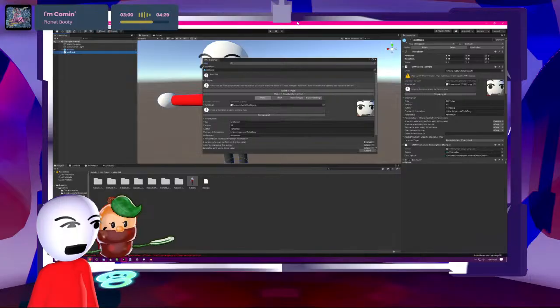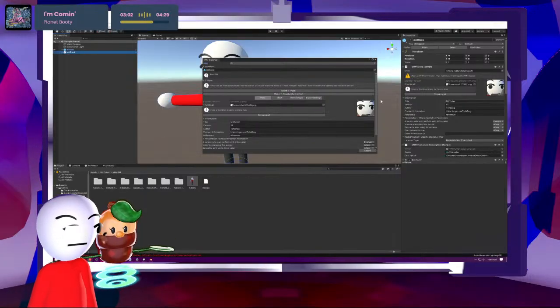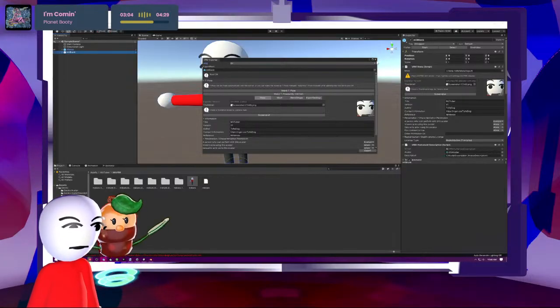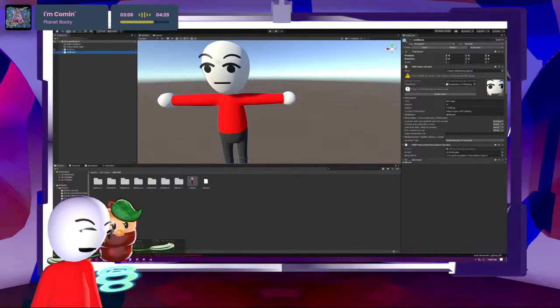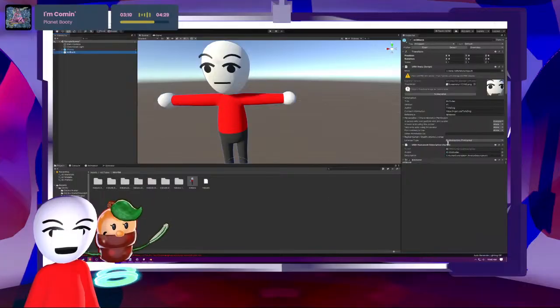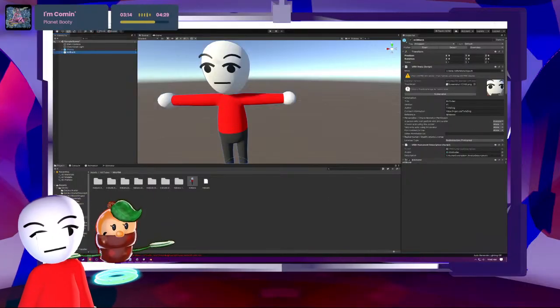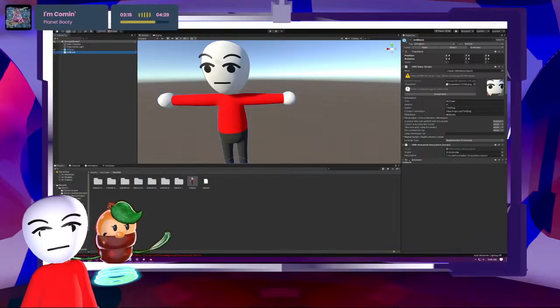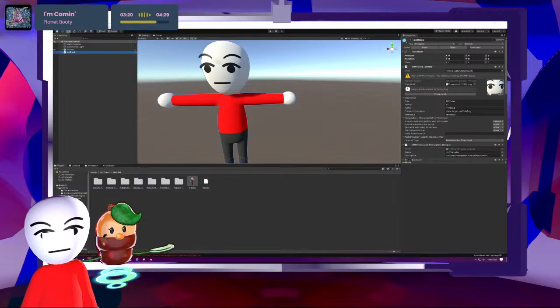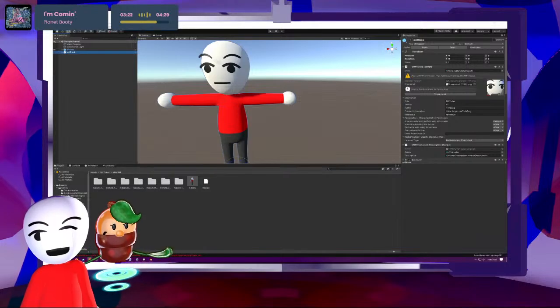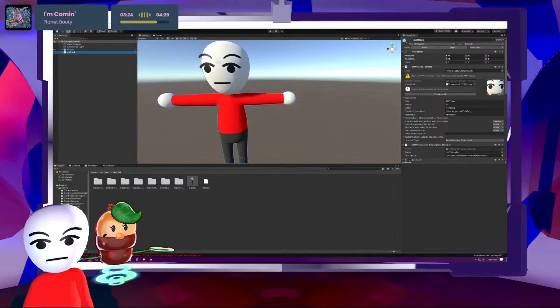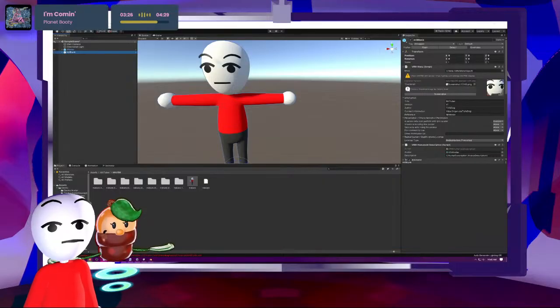Any second now. Oh, never mind. I can't access that path, so I'll have to do it manually. Yeah, characters and assets. MeTuber, MeVRM, Me blank, replace. Hey.